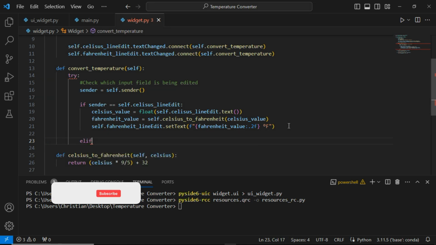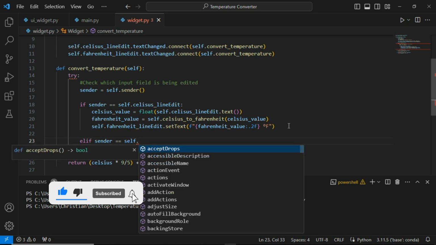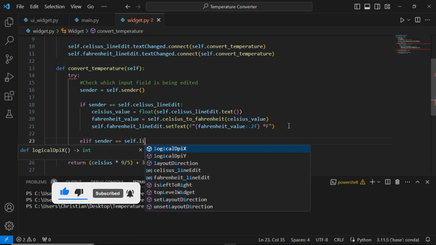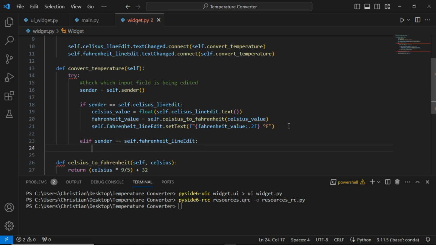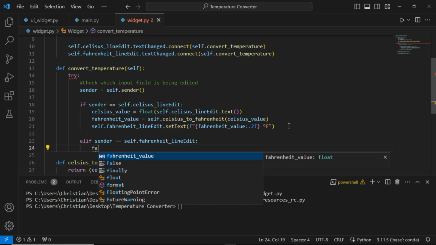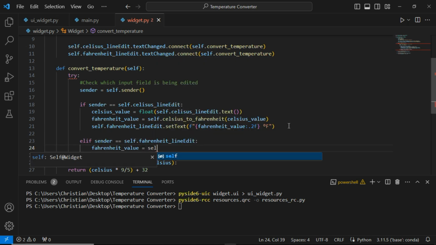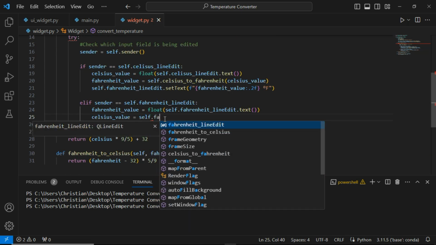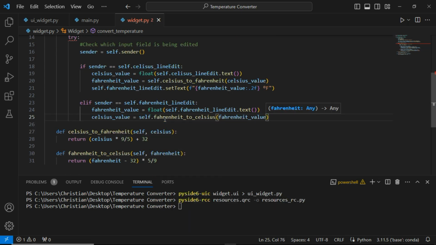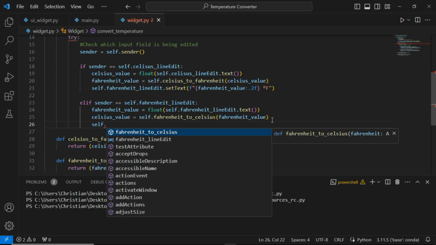Then else, if the sender is the one from the Fahrenheit line edit, in that case we're now going to first get that Fahrenheit value. So the Fahrenheit value shall be equal to the text that is inside the Fahrenheit line edit. We're going to get that text and then convert it into a float. Now the Celsius value shall be what we get when we send it into the Fahrenheit to Celsius method, giving it the argument of the Fahrenheit value.